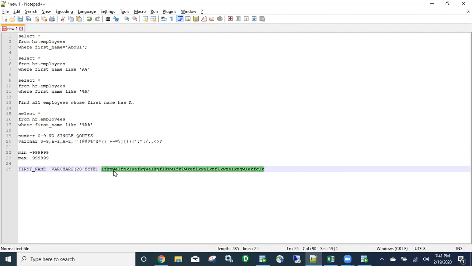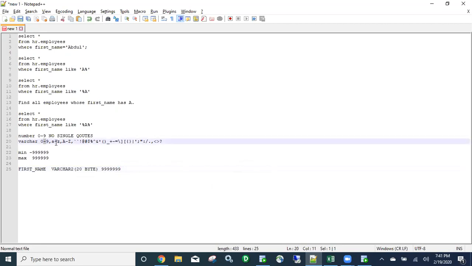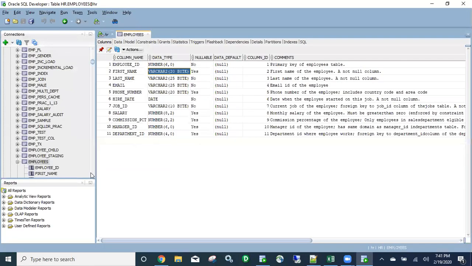Is that clear? Yes. Can I have somebody's first name like this? Yes, because varchar can have 0 to 9, lowercase a to z, uppercase A to Z, and all these special characters. Number can only have 0 to 9. Is that clear to everyone? Yes. So this is what the data types mean.